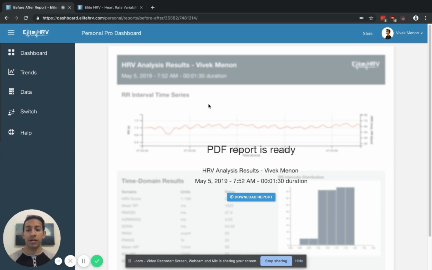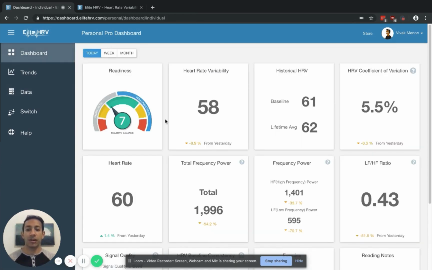So we have some help articles on what's inside this report and how you can read that stuff. So that's really a very, very short and surface level introduction to Personal Pro. There's a lot you can do here. There's a lot of help available to you as well.